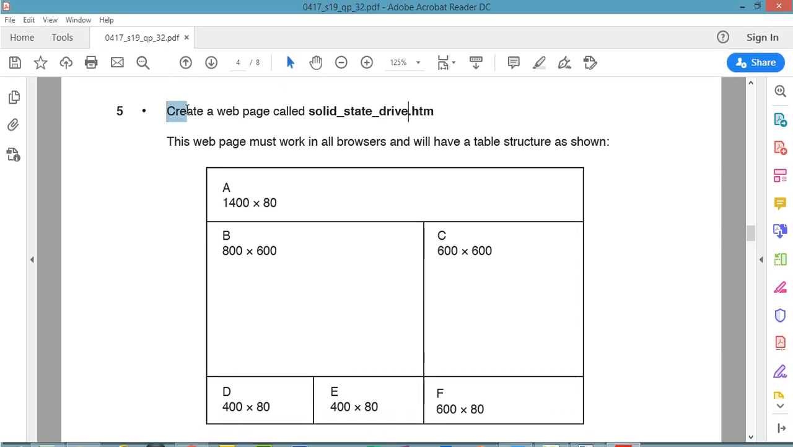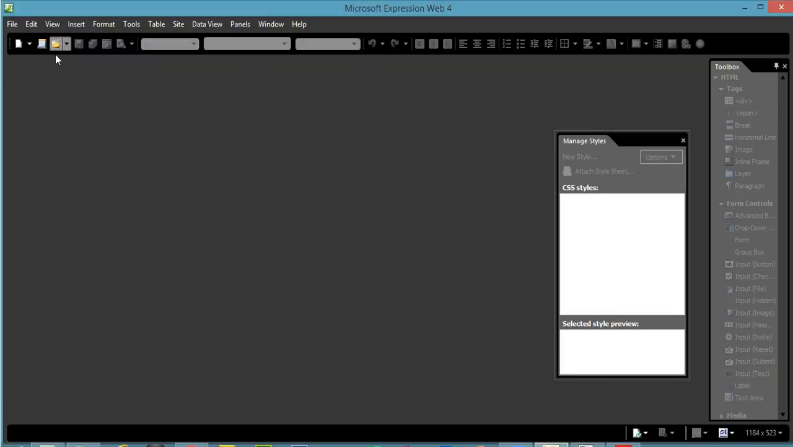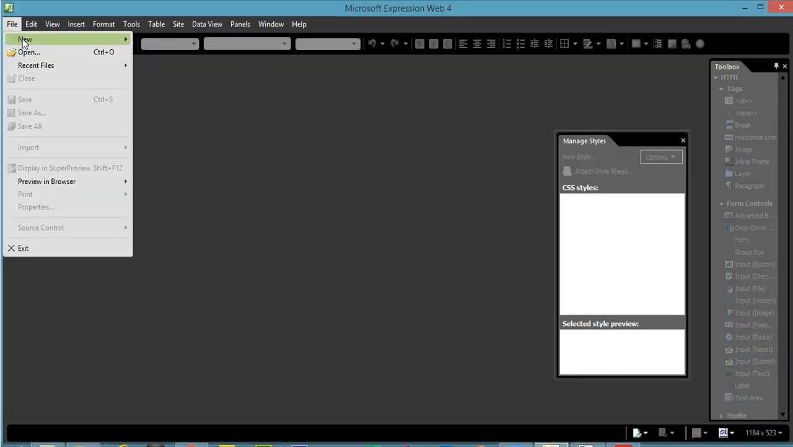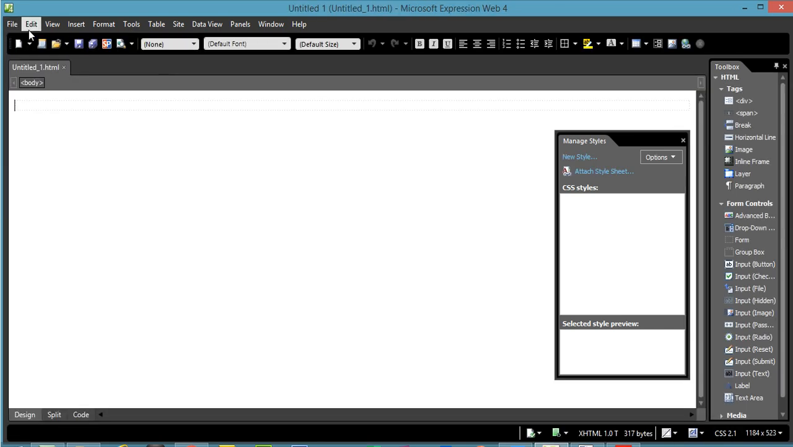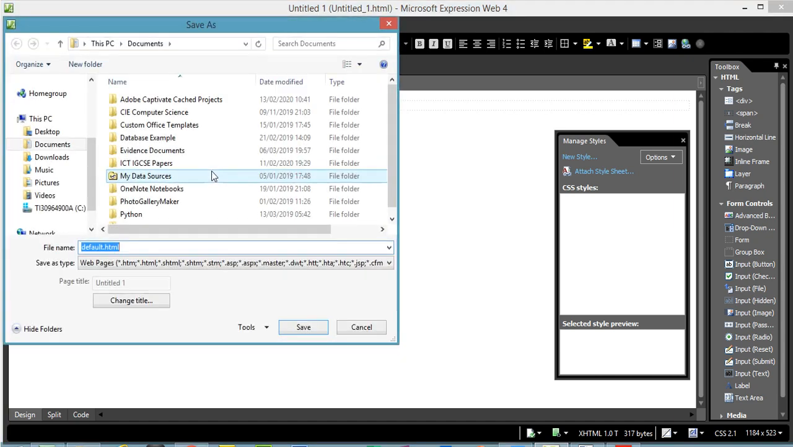Okay, question 5. We're going to be creating a web page called solid_state_drive.htm. So this is short for HTML. To create this web page, I'm going to be using Microsoft Expression Web 4. So the first thing you should do is click on File and New and select HTML, and then we're going to quickly save the page into our source folder.